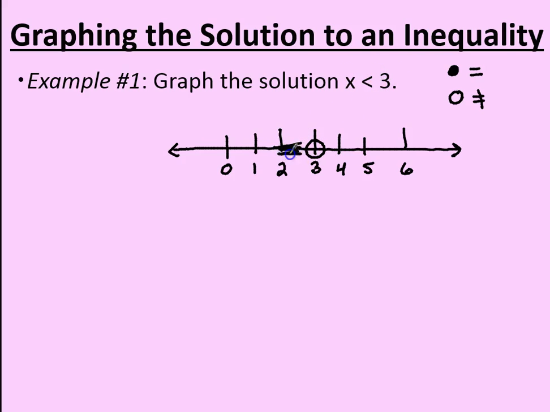And then we need to shade the ones that are less than 3. Well, less than goes to the left, so I just shade over my line like this, making it dark. It's a little hard to do on here. It's okay. And you shade the arrow to signal that it could keep going. So this is our solution set. Any number down here in this darkened arrow will make this solution true.